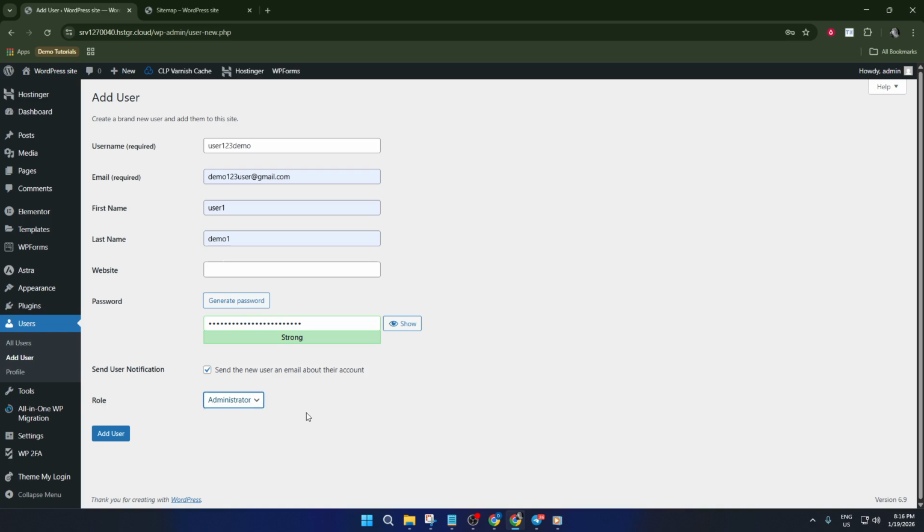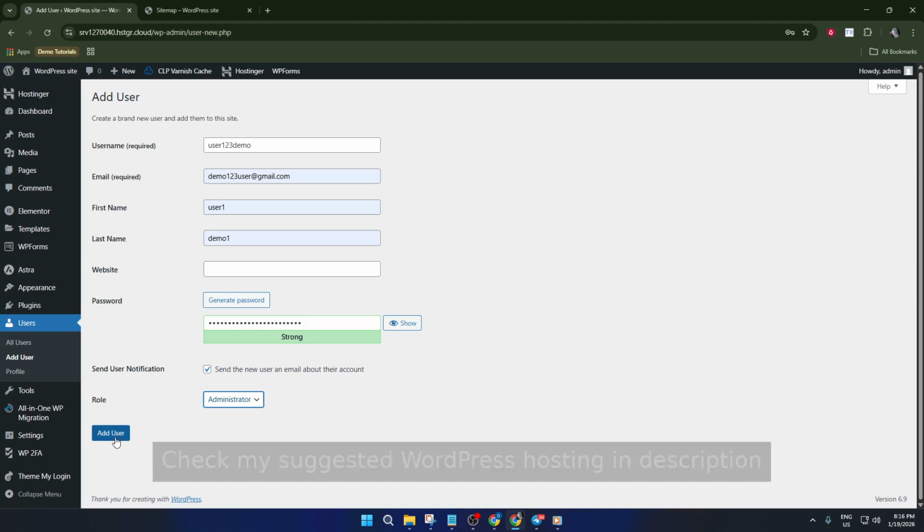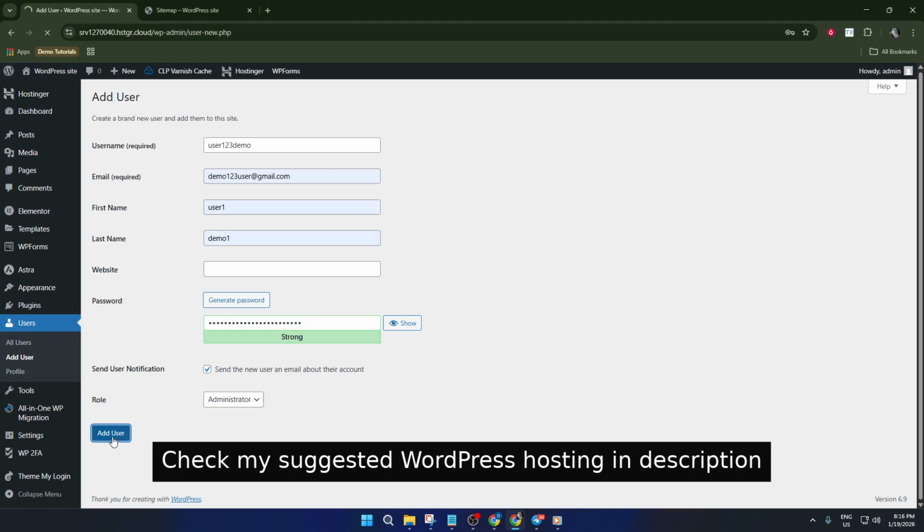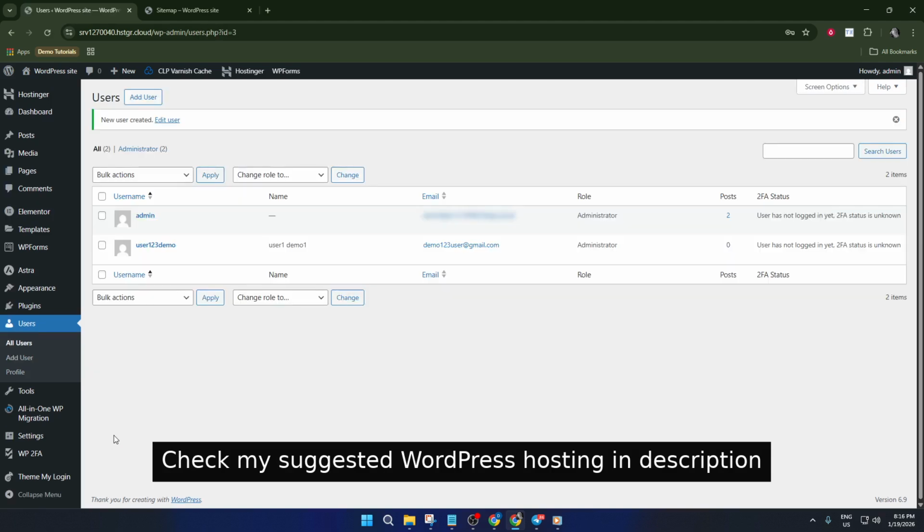Just like your old admin, double-check everything here: username, email, password. Then click Add New User. It might take a moment to process. Don't worry if it spins for a second, that's totally normal.